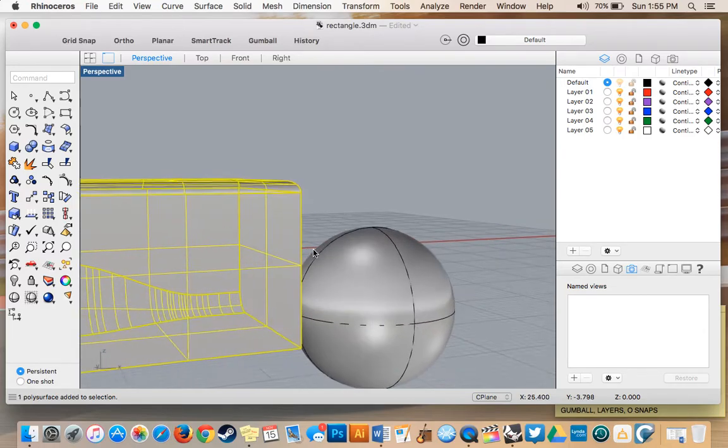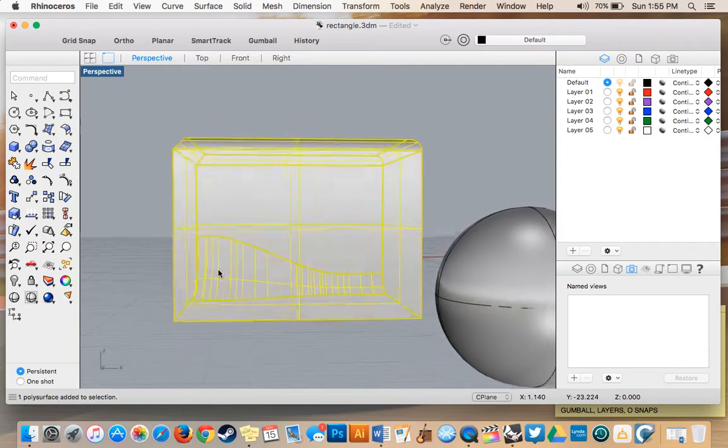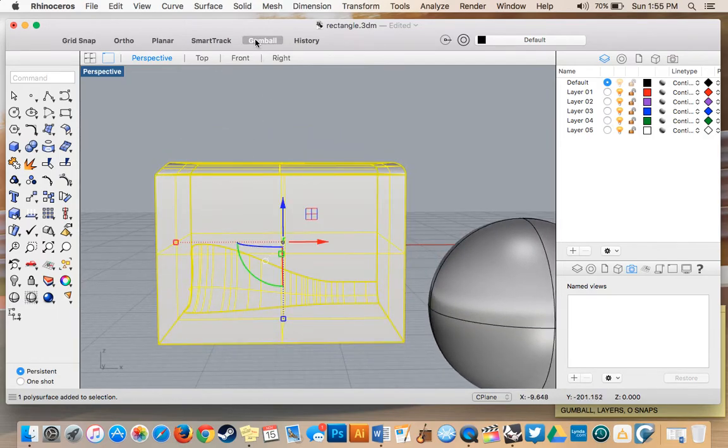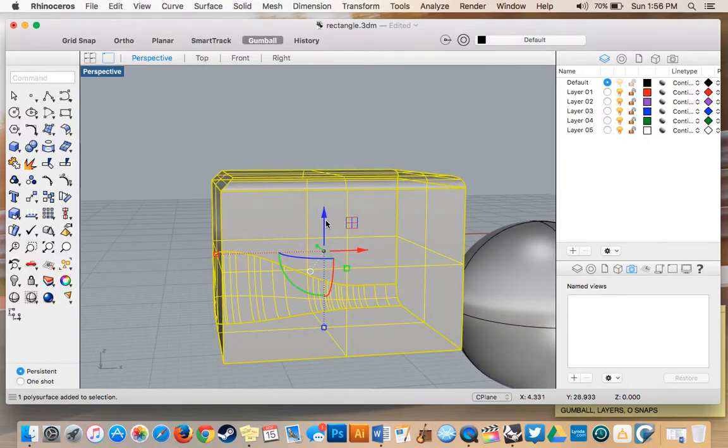I'm going to go ahead and zoom in a bit more on this cube of ours. Turn the Gumball tool on. So we have a couple different options. The first one is the blue one here. When we highlight that, it says distance to move in Z direction.